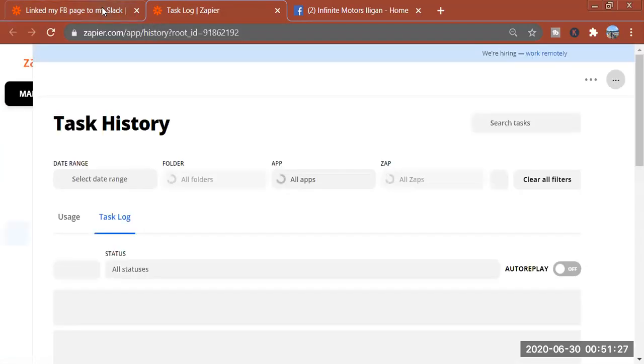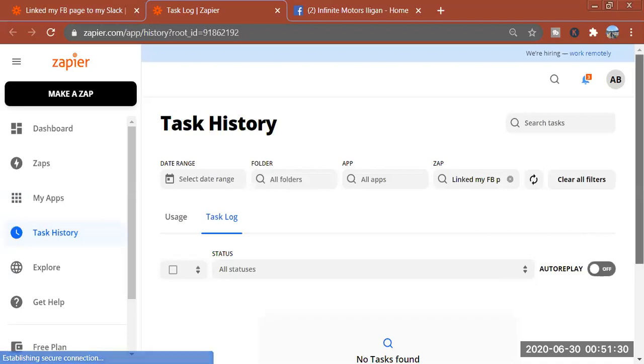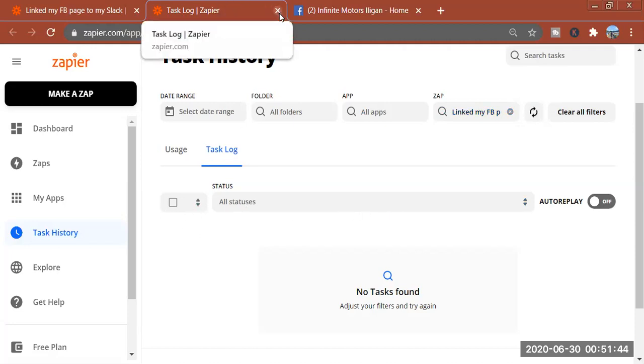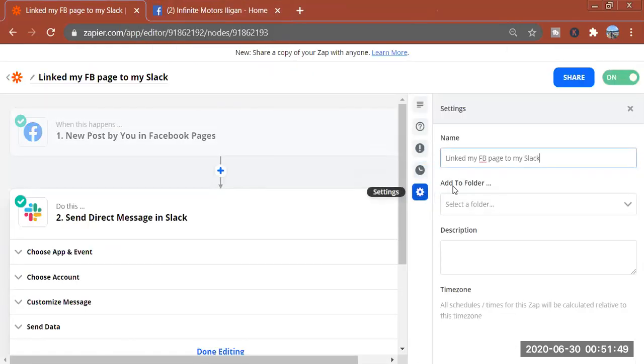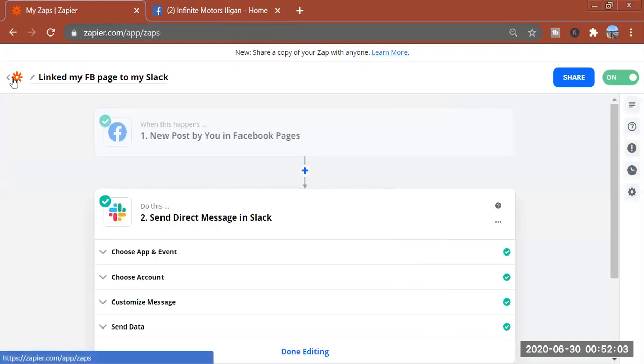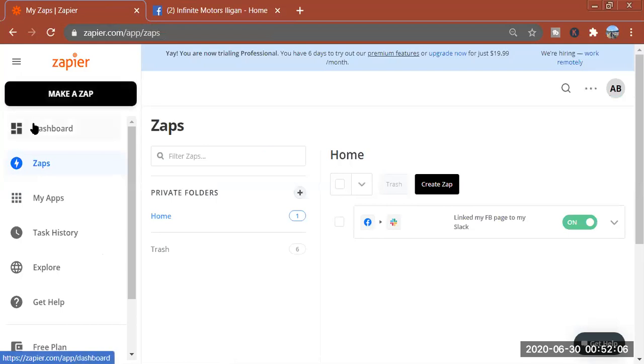It just rerouted me to another window. It's like your activity log as well. You can see here any date, any folder, app or Zaps, and the status of the Zap. If everything was working fine or there are errors, you can see here. And last is the settings. You can set here the name, or you can add it to a folder here, put a description on it, and edit the time zone where you're in right now. So that's just how easy Zapier is.